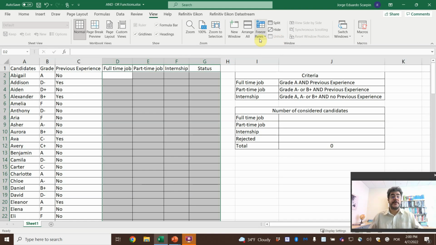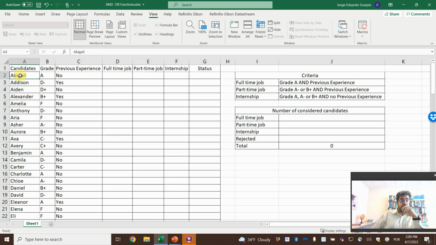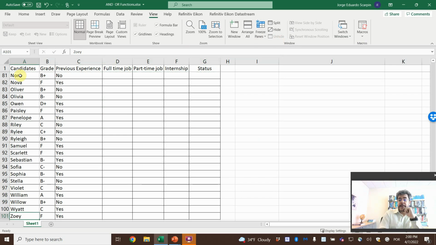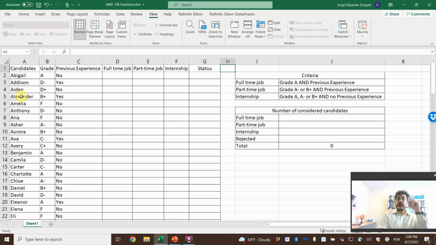Let's check. So here, let's consider 100 candidates applied to some positions. And here, we are offering 3 accounting positions because I am an accounting professor: a full-time job, part-time job, and internship. And then, what is our criteria? For a full-time job, they must get an A in a particular course, for instance, financial accounting, and previous experience.